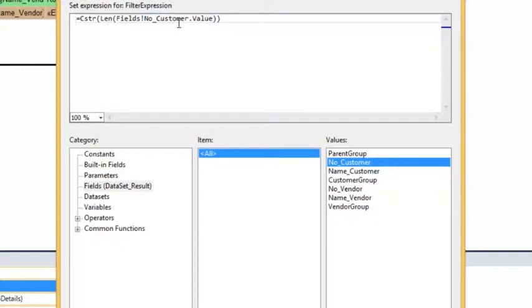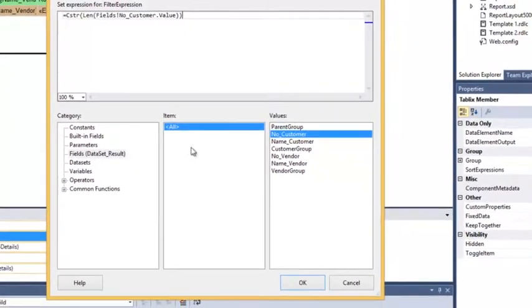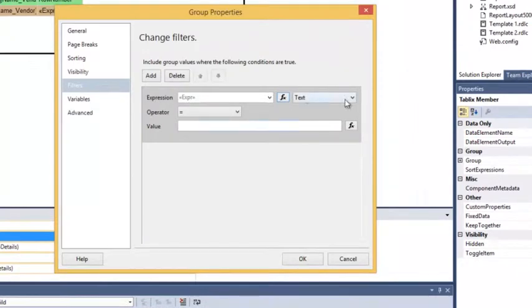So if the length is 0, well then there's nothing there. It's the vendors rows, and we don't want to see those. And I create a string so I can keep this value here as text. So that's the way I do filters all the time. Then I'll say different from 0 and say okay. So everything that's different from 0 will be shown, and anything that's 0 will not be shown.